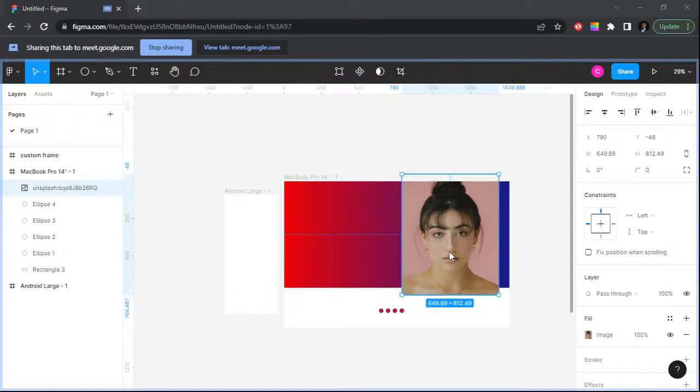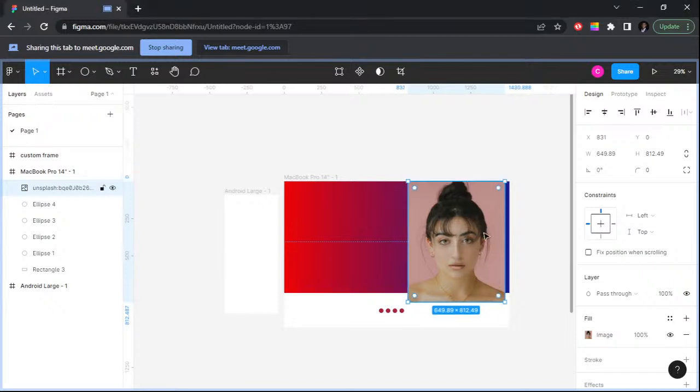Okay. So now I have an image on this platform. You can see this image, right? Where did you get it? You got it from Unsplash. Yeah, I got it from Unsplash. Now on this image, I want to do one simple thing. I want to blend this image into this gradient that I've created. Follow me closely.